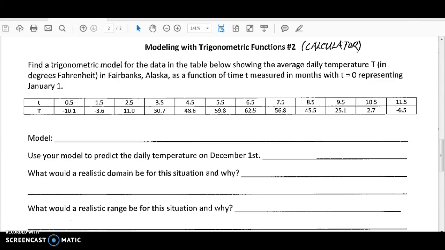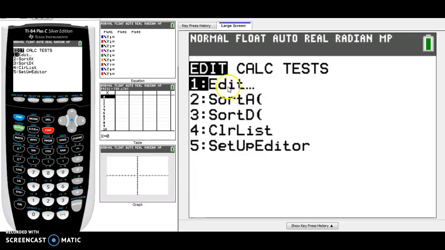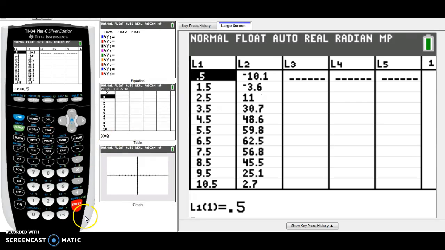So looking at the table of values, the first row there, the lowercase t, those are your x values, and the uppercase T are your y values. So in order to get a model and answer questions, we need to input the data into our graphing calculator so that we can come up with the model and go from there. So to load the data in your calculator, you hit Stat and choose the Edit option. I already preloaded the data in here just for time purposes.